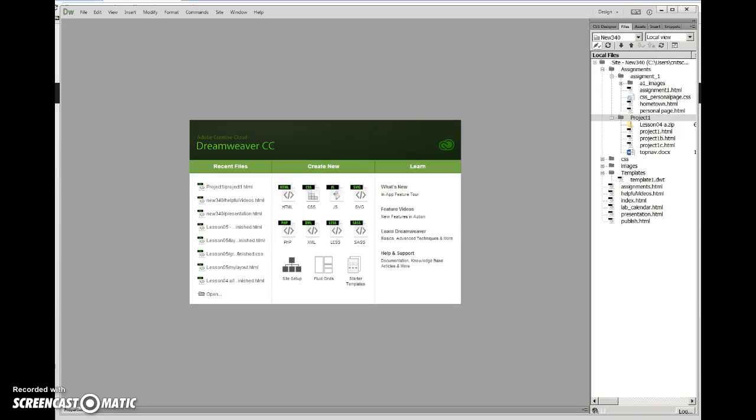Hi, this video is to show you how to include a top navigation bar. I'm going to include that in my HTML structure as a div class, and then I'll show you how to style that div class through CSS Designer.